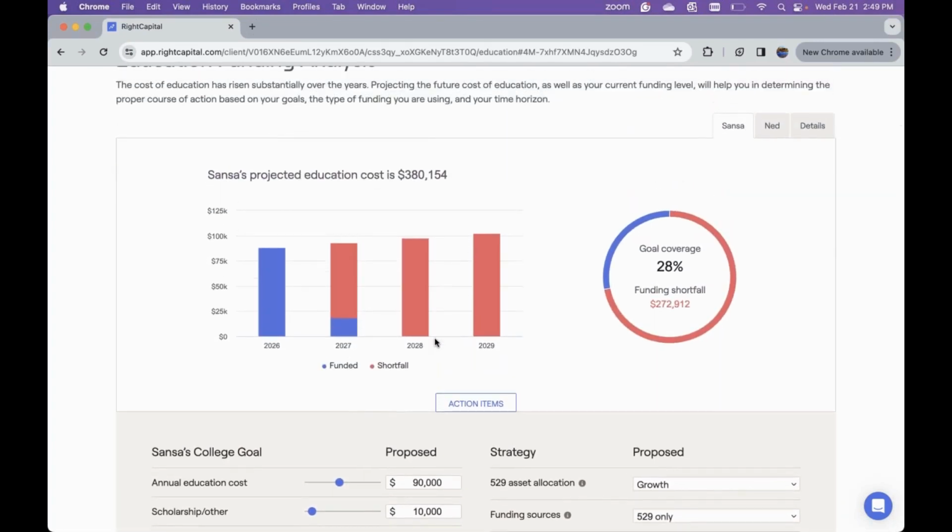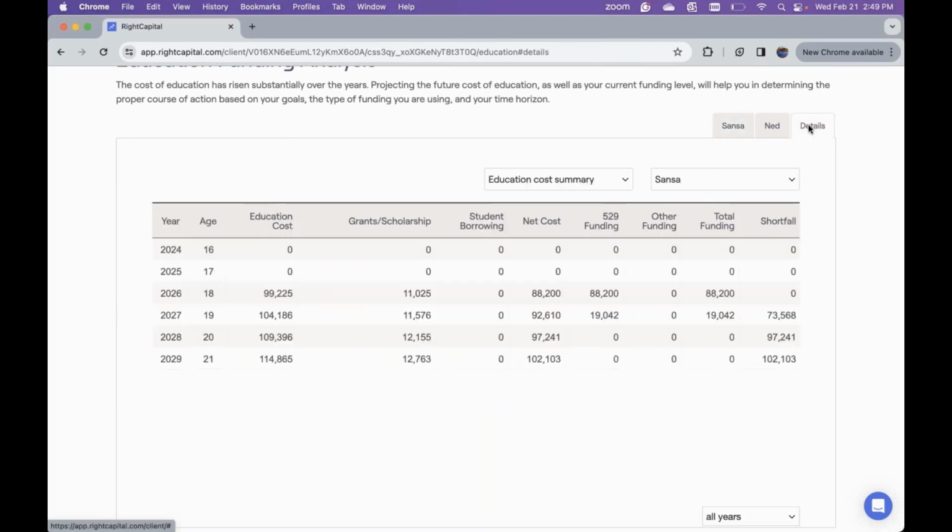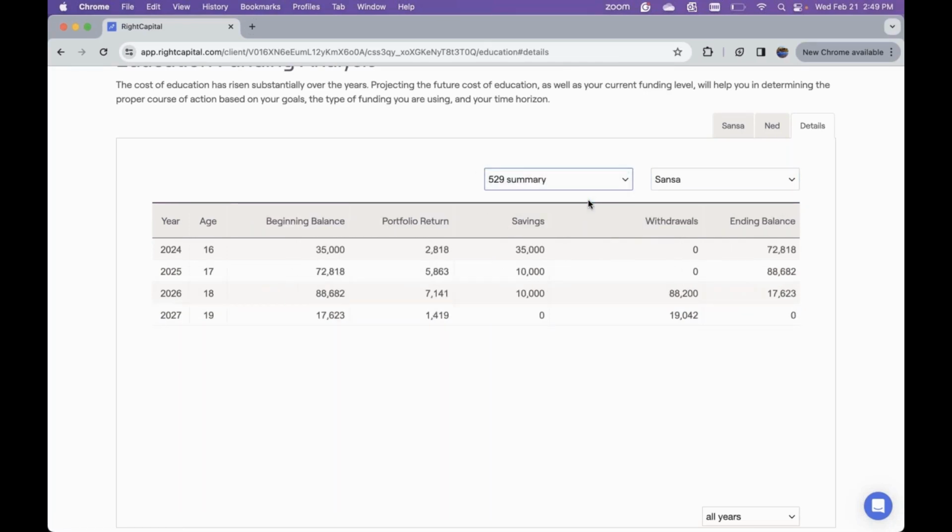Once we've curated our proposal, in the details tab is where we can show what the education cost summary looks like for each child. We can show that funding. We can also look at the 529 summary as well to show that return, the savings contributions, and those withdrawals happening later on as well.